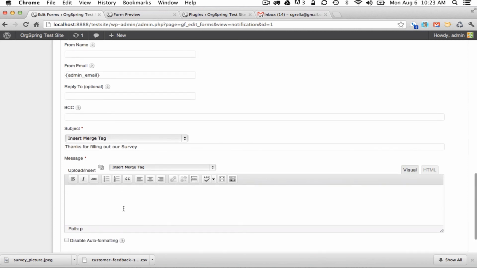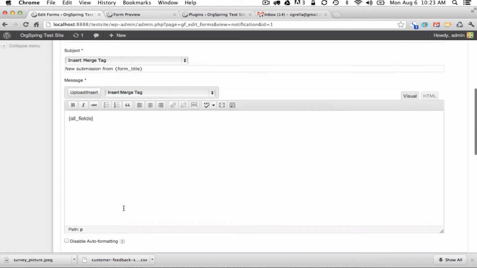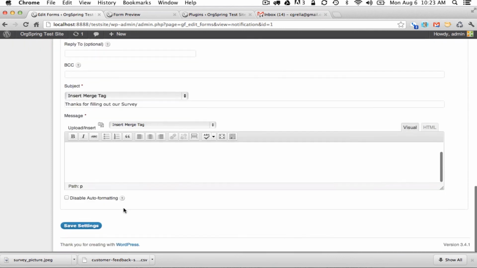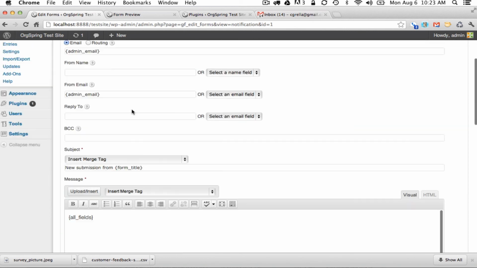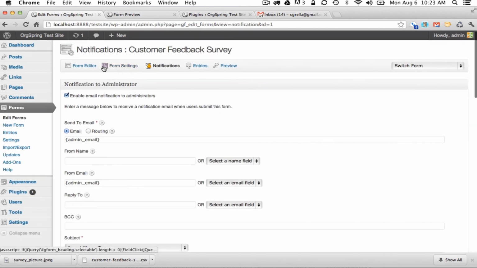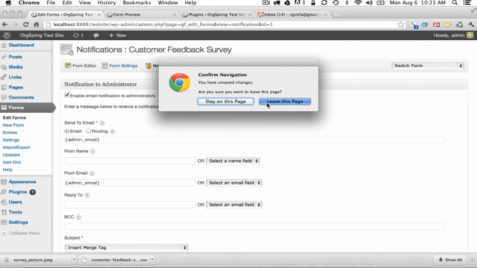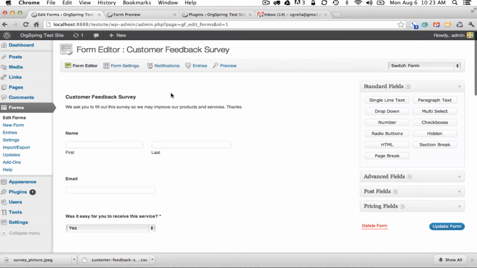In this area, you would also put the information or the link to a coupon or some sort of code that they can get for filling out that survey. So these are the ways to set up notifications. And when you're done with that, you'll click Save Settings, and then that will be done and input back into the form. We're not going to save these notifications. We'll just click back to Form Editor. We'll click Leave This Page. If you wanted to save them, of course, you would click Save and then Return Back.